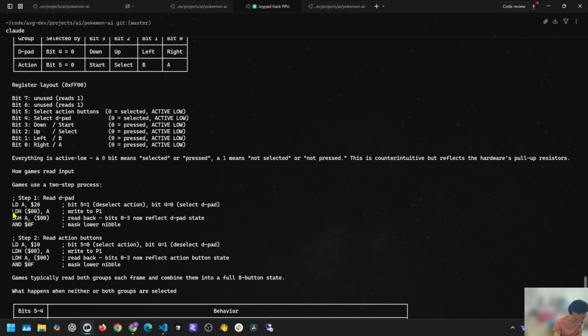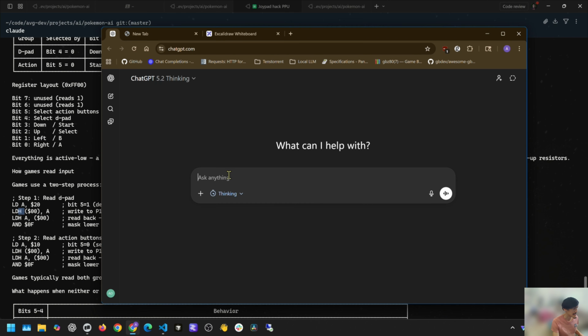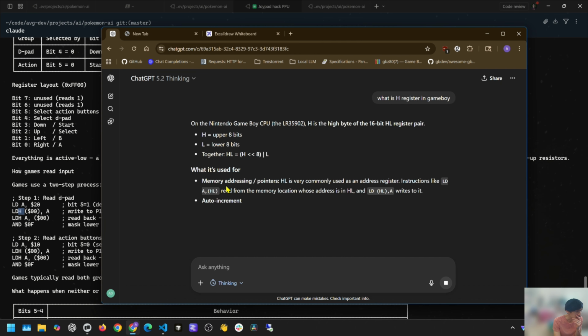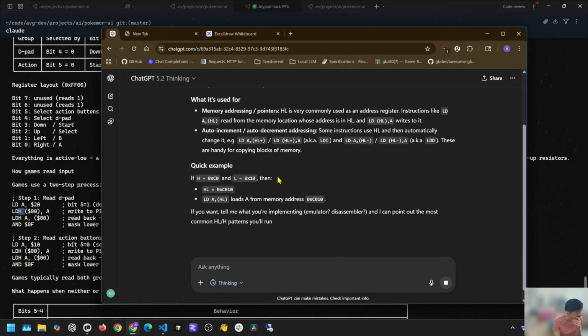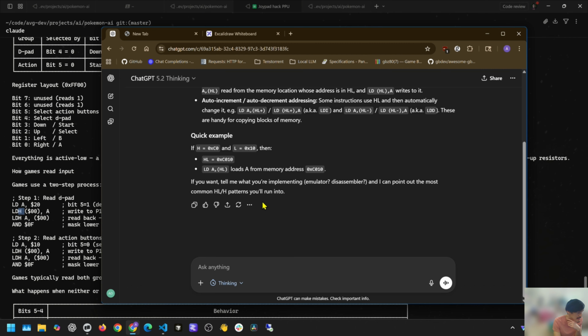Okay, so LDH. What is the H register starting at? FF00, is that what it is? So let's ask, just on the other side, multitasking. What is the H register in Game Boy? I keep forgetting this. So it's the high side of the 16-bit HL register pair. So in this case, whatever value is in the address of 00. Load A into that part.